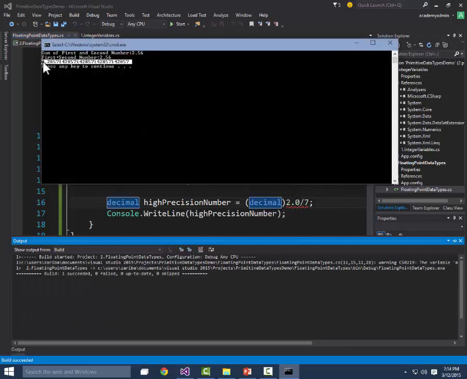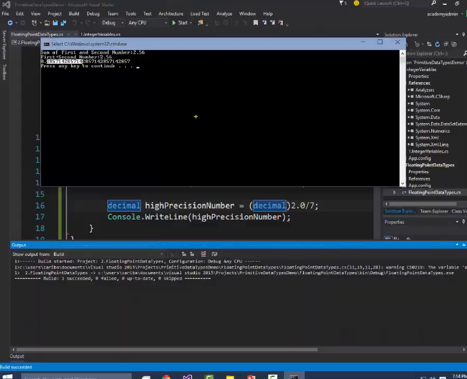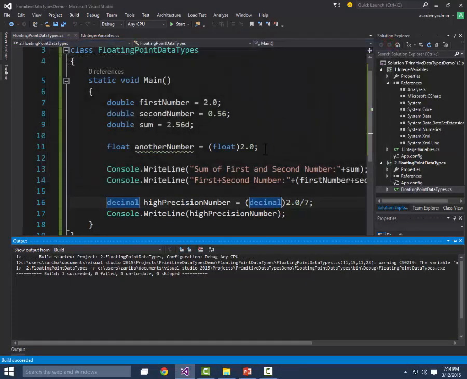Yes, a bit more than they were last time. So if we count these, they should be about 28 or 29 digits. So let me zoom that. So up to here somewhere, then maybe up to here. So yeah, 26, 27 digits of precision. And yeah, if you need something more precise, but I doubt that you need 28 decimal points. Normally you just use double.